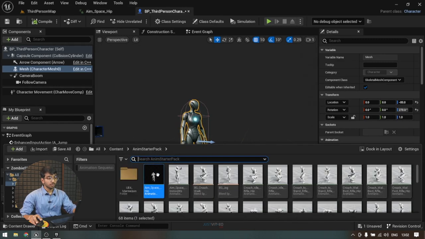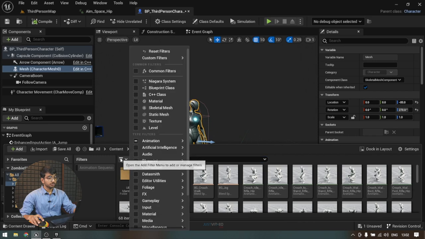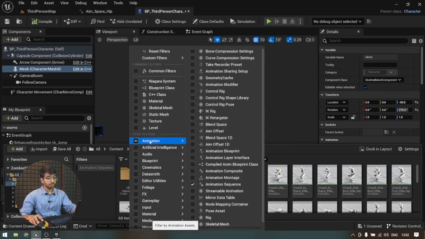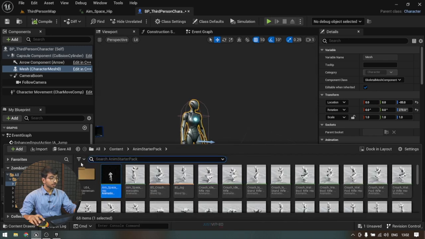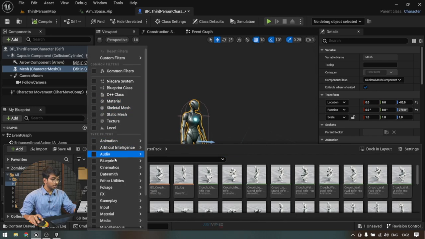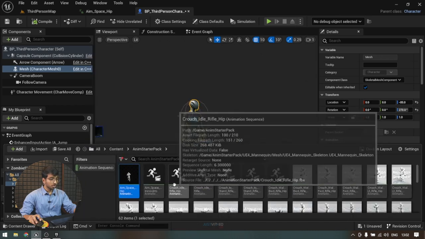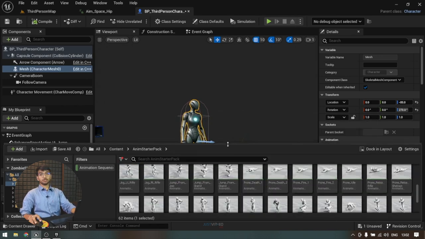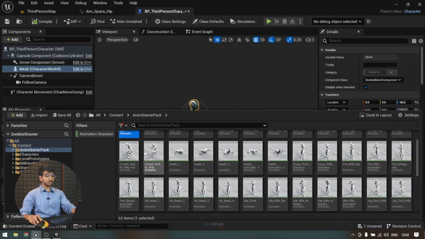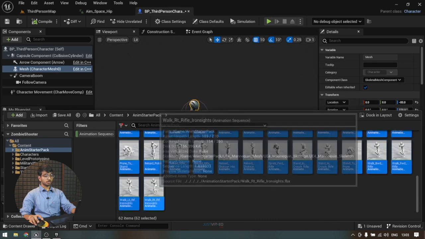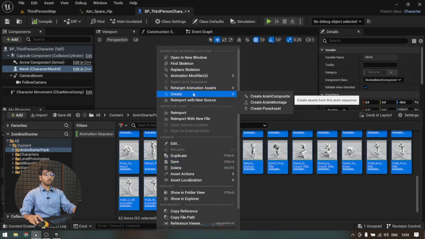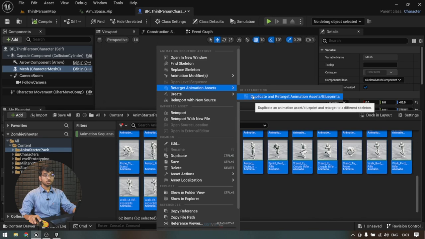Now we can do one thing, we can retarget this. You can click on the filters, click on animation, and then animation sequence. Now this will filter every animation that we'll be using. We'll select all, right click on it, retarget animation assets, duplicate and retarget.